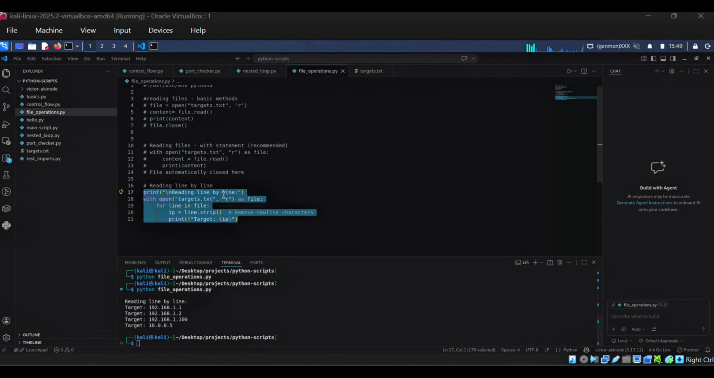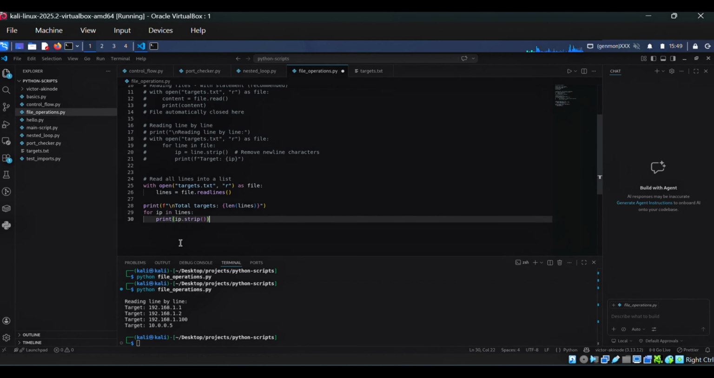To do that, we can first come here, comment this, then come here, and here is the code for that. Here, the readlines method will return a list where each line is an element. And this kind of method is useful when you need to know the total count or access lines by index. So after this, here we are printing the total number of targets and then we are getting the length of the lines. Here we are now iterating, we are saying for IP in lines, then we are printing IP. Also, we are stripping that.